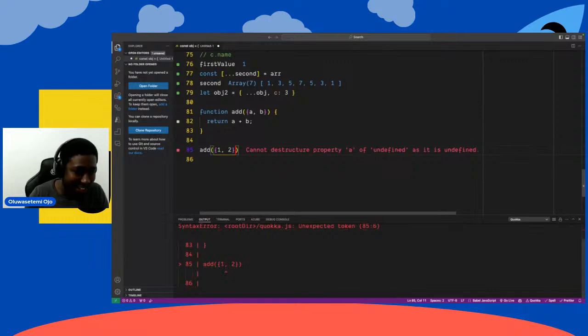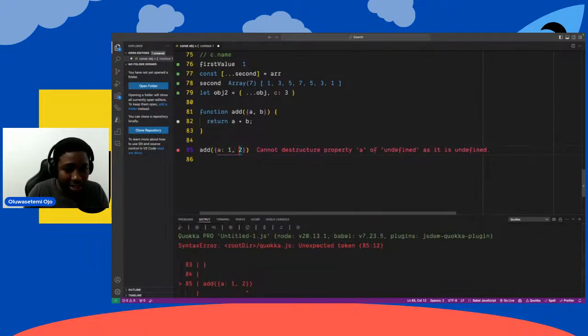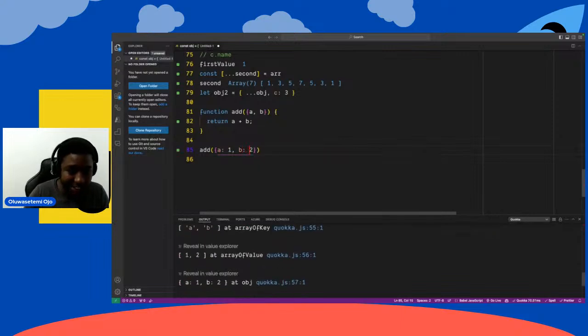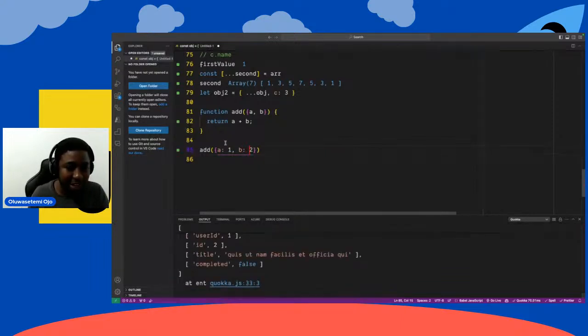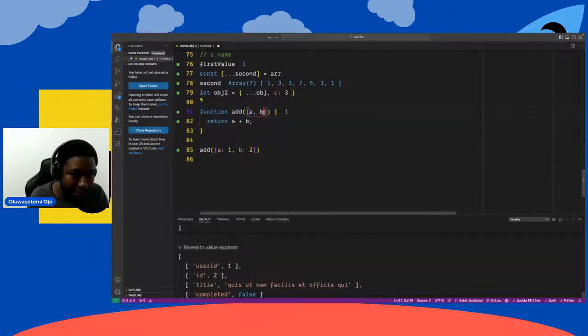What did I write here? Can somebody help me here? What have I written? What kind of engineer is this?